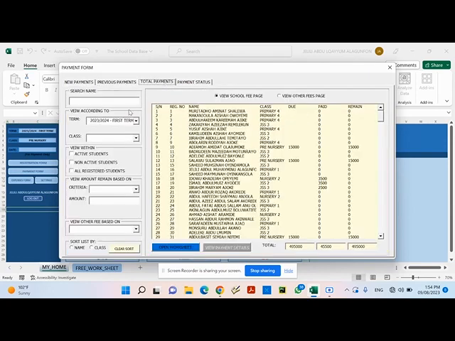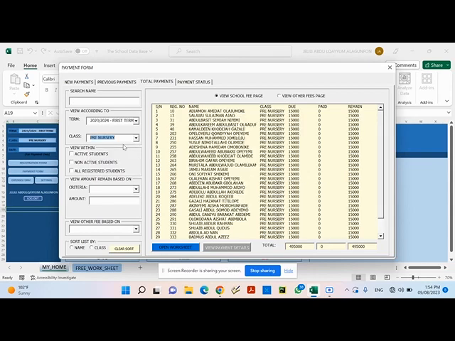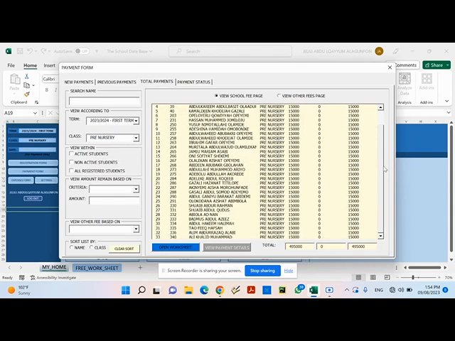The third one is total payments. This one is necessary because if you want to print the list of students that have paid, or maybe the remaining amount, you want to know the total amount they have paid. It is this page, which is total payments. You can search for the name. You can search for the term. You can view it according to the class. Let us click the nursery, for example. You can see it is only the nursery that appears here.